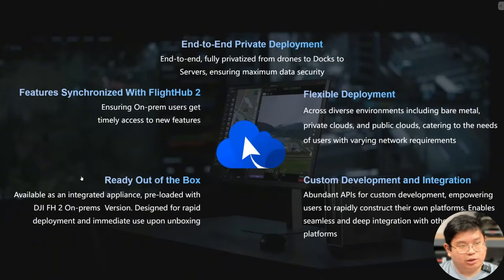And all they need to do if they would like to set up the on-premises version of FlightHub 2 is to get the server environment set up. Once they have that environment set up and dependencies installed, the installation and deployment is very straightforward, and we provide a step-by-step guide for users.